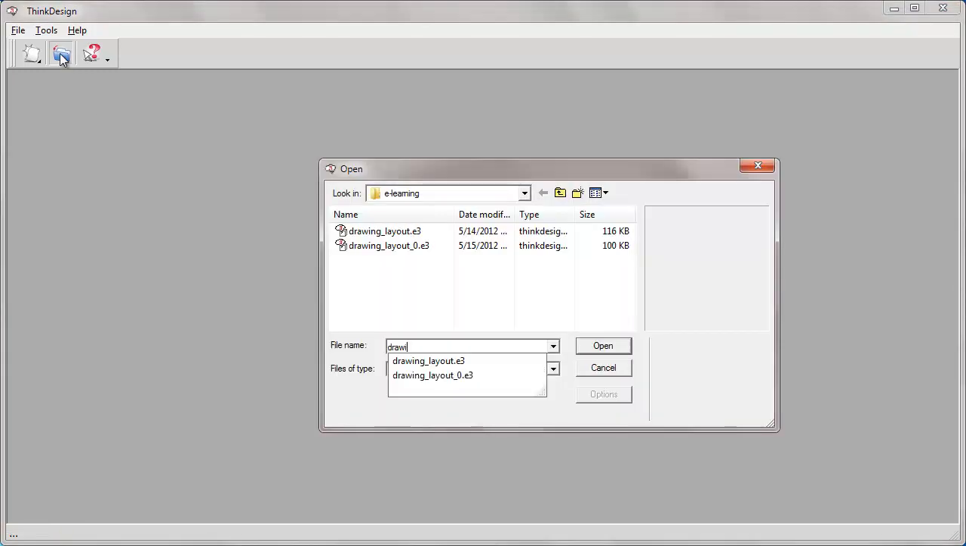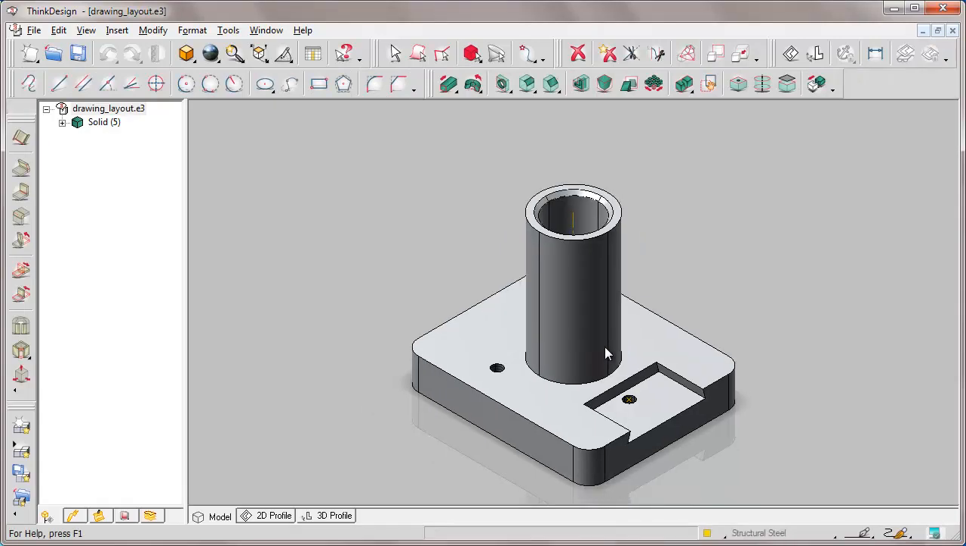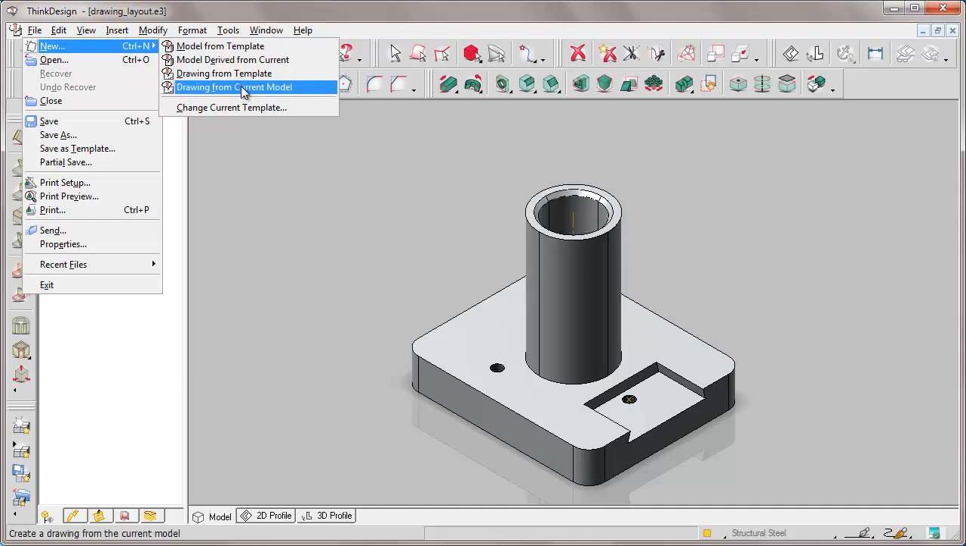Let's open a model. Our goal is to create a drawing from this model. We can use the New Drawing from Current Model command. It displays the Layout Configuration dialog box.